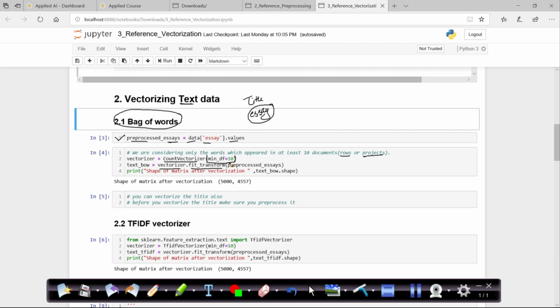And now we are doing vectorizer.fit_transform on the variable preprocessed_essays that we initialized here, right? What we are basically doing with this second line is that first we build the vocabulary based on the unique words that are present in preprocessed_essays and that are above this threshold. So let's say we found D such unique words.